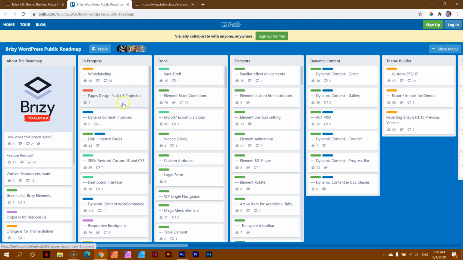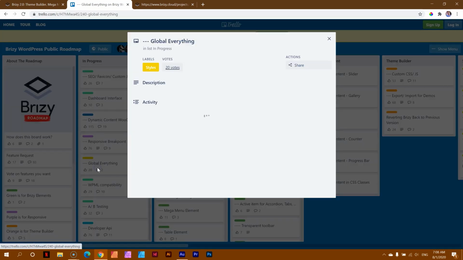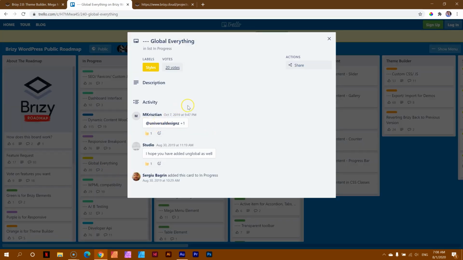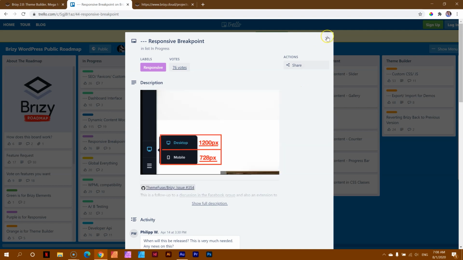So what we see here, and I think there's a few things that were interesting to me here. The developer API, which many people have been asking for, A/B testing, some people, WPML compatibility, global everything. This is an interesting one. What does it say? It says nothing. Global everything. Maybe it's like a save function. And this is the one that I'm very, very interested in.